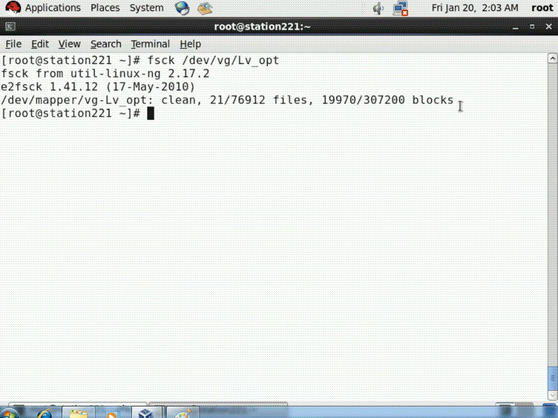Now we will take a step ahead. So now reduce the logical volume. In order to reduce the logical volume, we need to first resize the file system. For that we are going to use the command resize2fs. I will write down the full command first and then I will explain it. That will be more helpful for us.